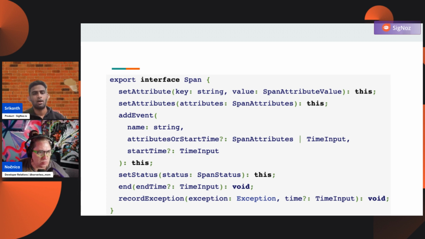And there's a status. While the span is being recorded, let's say something happens, like take the DB example again. Let's say you get an error back from the DB, and you want to record that this is an unsuccessful operation. You want to have some way to specify that this was an erroneous operation, or that it was a successful operation. So set status is a way to indicate whether this span was successful or whether there was any error associated with it.